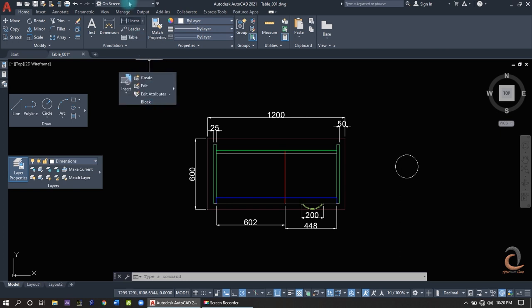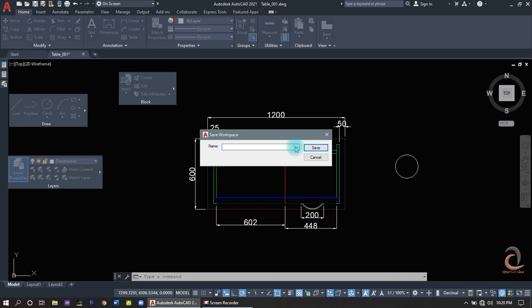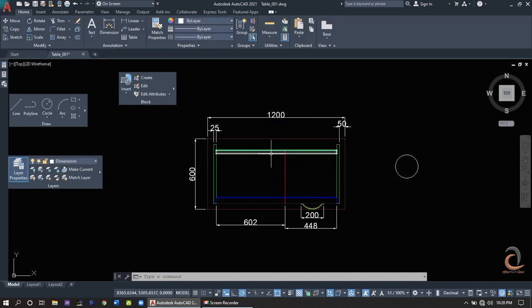Anytime you make changes to your saved workspace, go to the Save Current As option and select the workspace you are using to override it with the new configuration.